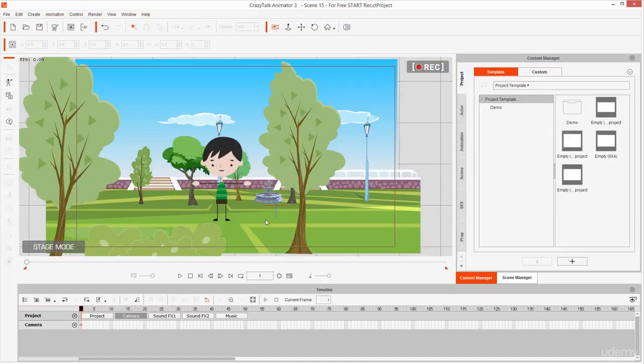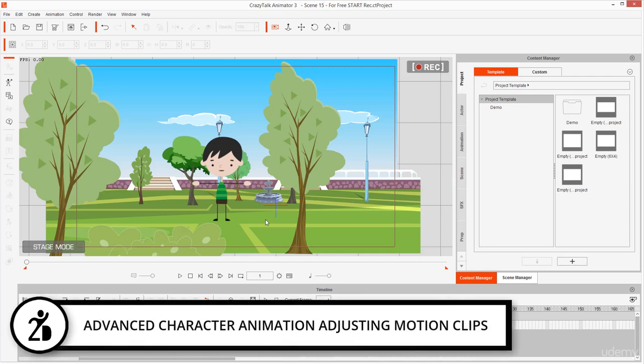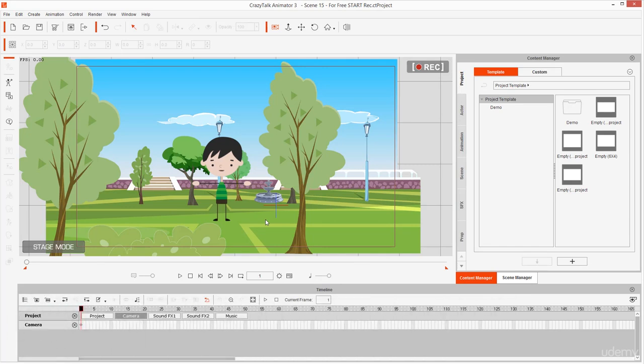In this lesson, I'm going to show you how to do advanced character animation adjusting motion templates. Let me show you the project file I prepared for you to follow along with me in this lesson. This is what we have.